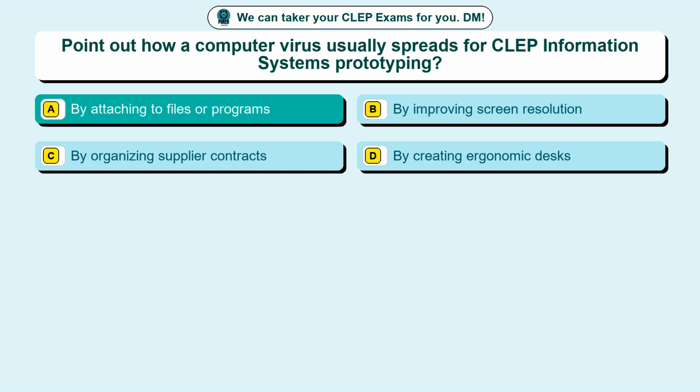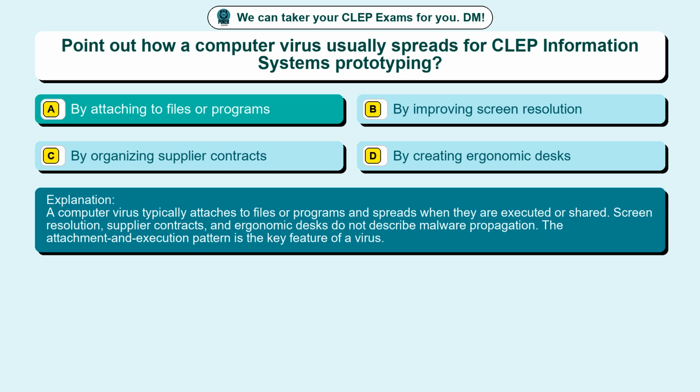The correct answer is option A. By attaching to files or programs. A computer virus typically attaches to files or programs and spreads when they are executed or shared. Screen resolution, supplier contracts, and ergonomic desks do not describe malware propagation. The attachment and execution pattern is the key feature of a virus.